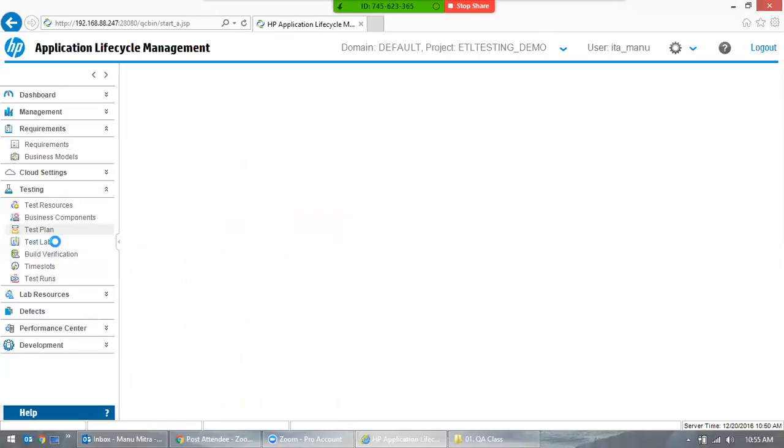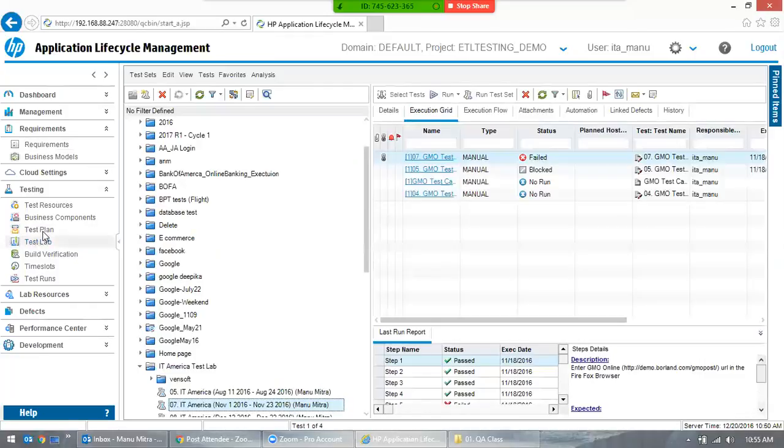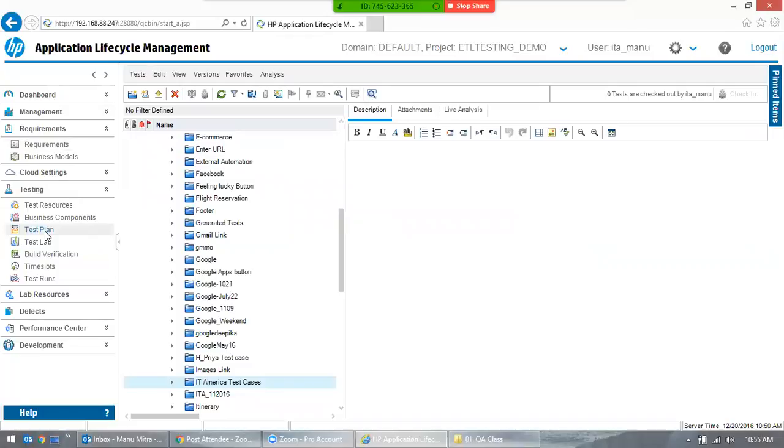In the test lab module, you execute the test cases. You are not going to execute test cases in the test plan; you are only going to execute them in the test lab. In the test plan, you only write the test case. That means you write the test case and forget about it. In the test lab, you need to pull that information from the test plan and execute it. And in defects, you report the defects.